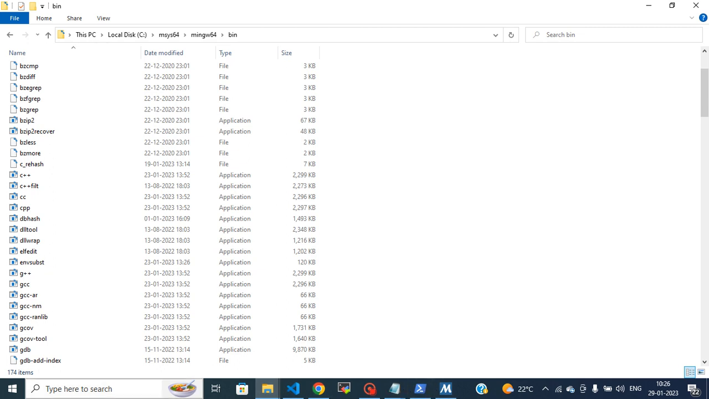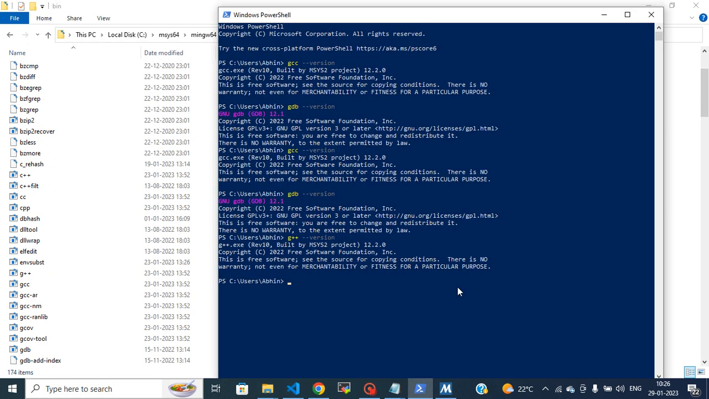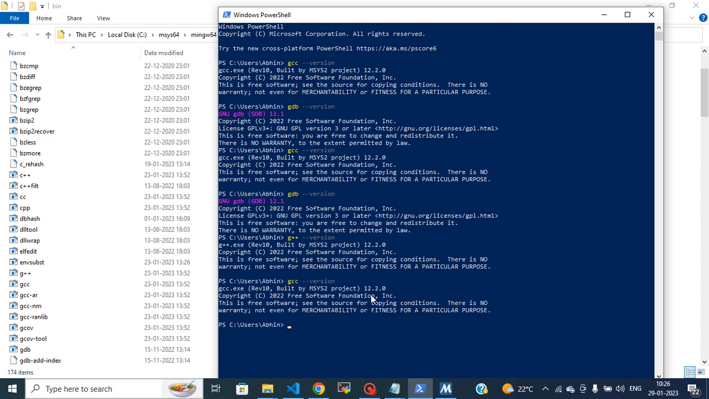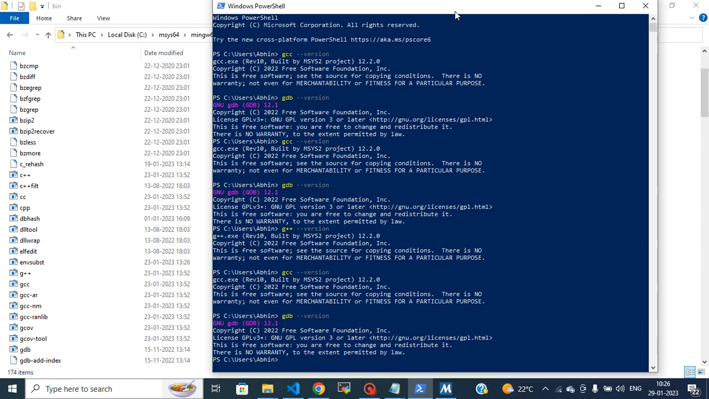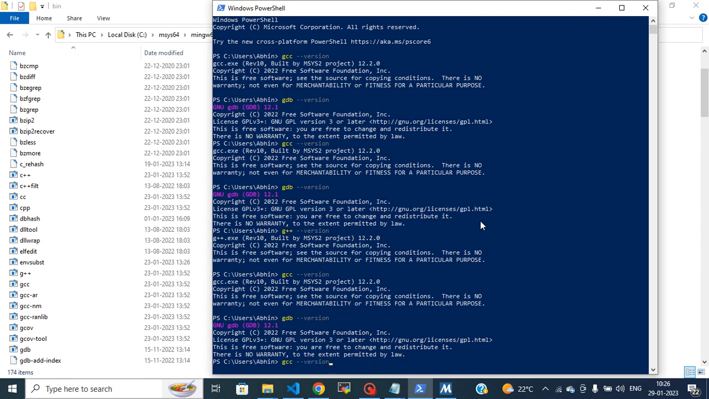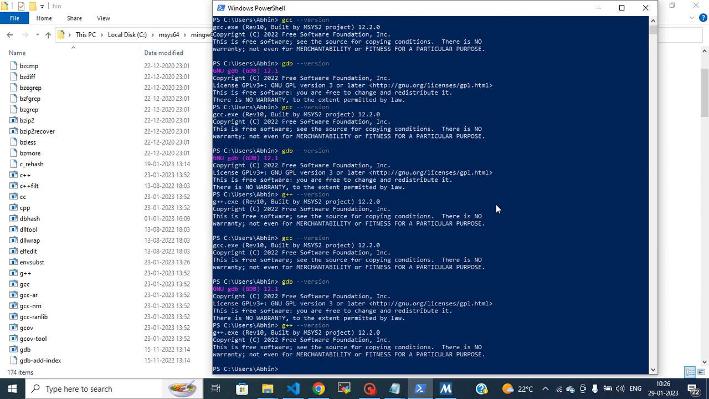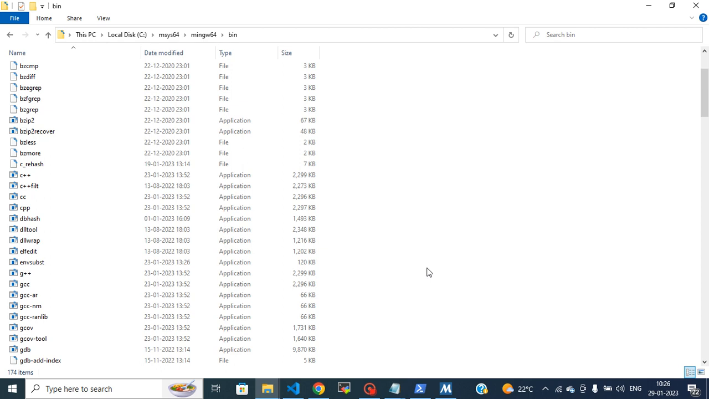next you need to check it like this. Just say gcc --version. It is set to 12.2.0, and the credit goes to the MSys2 project. And then you just need to check the GDB version. Okay, GDB is at 12.1. And then you need to check g++. g++ is also 12.2.0. Now, once you do it, you're all set.